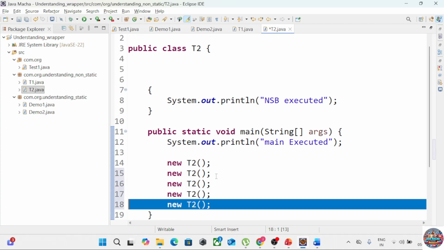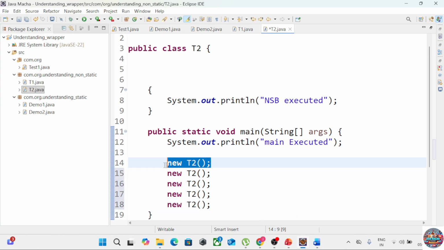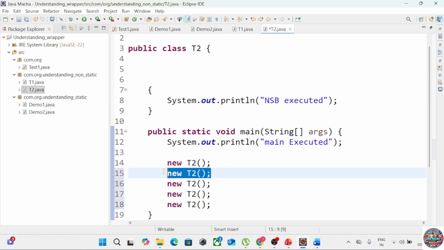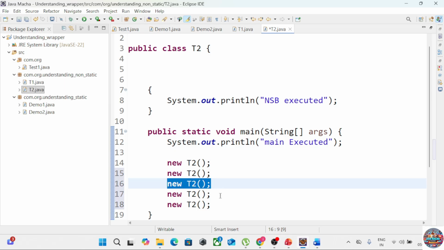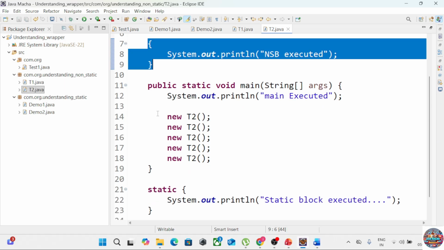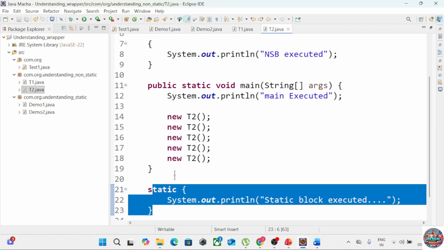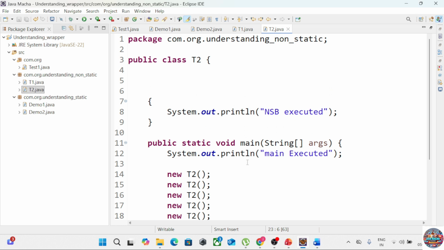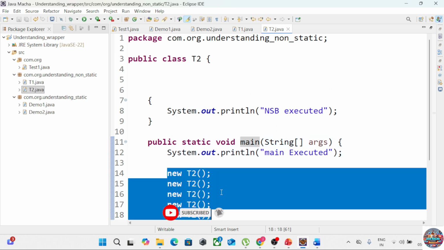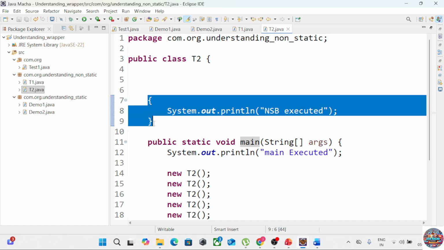Now I am creating some 3, 4, 5 objects. So 5 times your objects will be loaded. This is one object, it should load. This is one object, it should load. This is one object, it should load. So like that 5 times it should load the object. So 5 times this will be executed. What about this? Only once. So when I run, first time the class will be loaded, this will be executed. After that main is called, the main method executed, and however many times you create objects, that number of times the non-static block will execute.